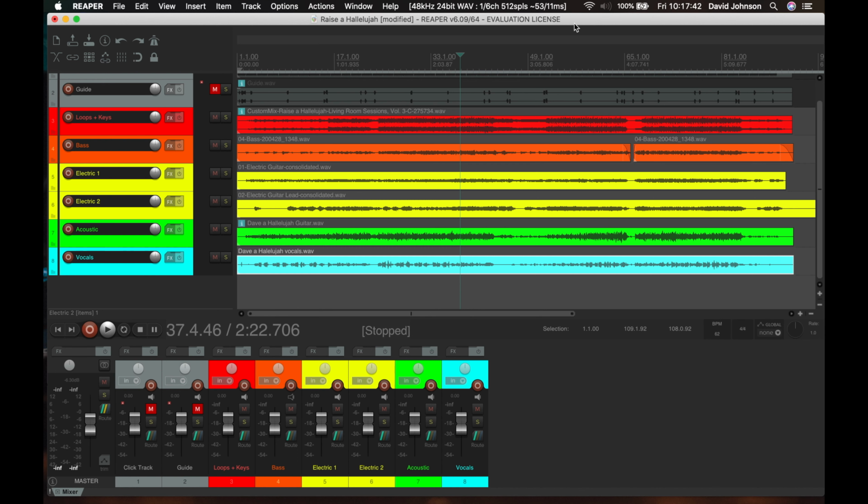So here we are back in Reaper, and I just want to give it a really quick walkthrough, because I realise we may have jumped the gun a bit with just jumping straight in, that you may not actually know how a DAW works. You may be coming from a mixing desk or something a bit different.